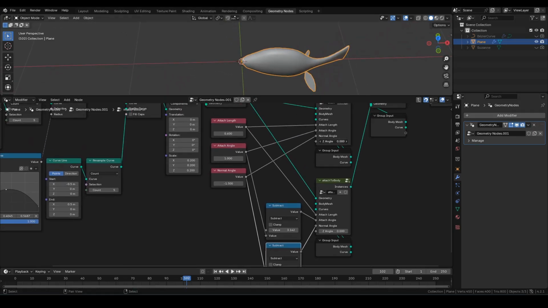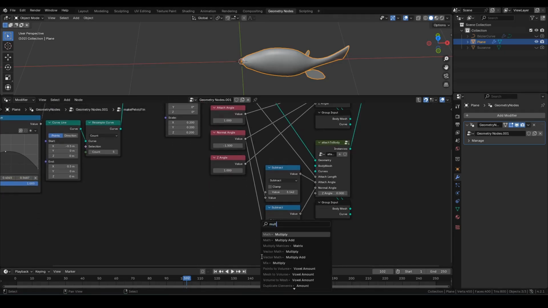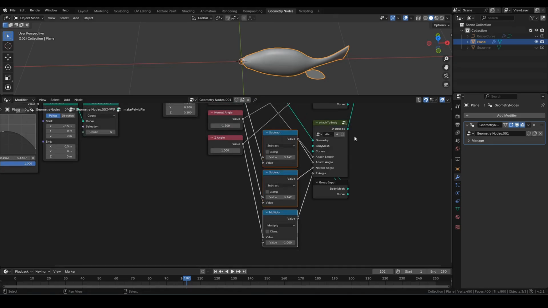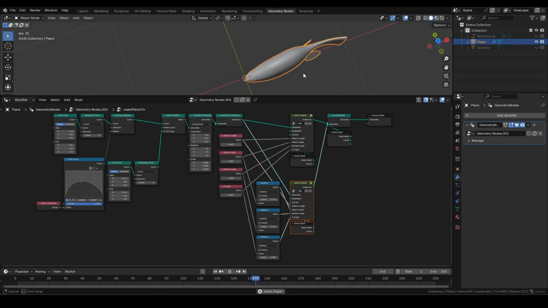Changing Z angle parameter causes local Z axis rotation. Let's pull out a value node, rename it to Z angle, and enter 1 for its setting. For the bottom, multiply the value with negative 1, then reconnect. Pelvic fin is now complete. It moves like this when we run the animation.